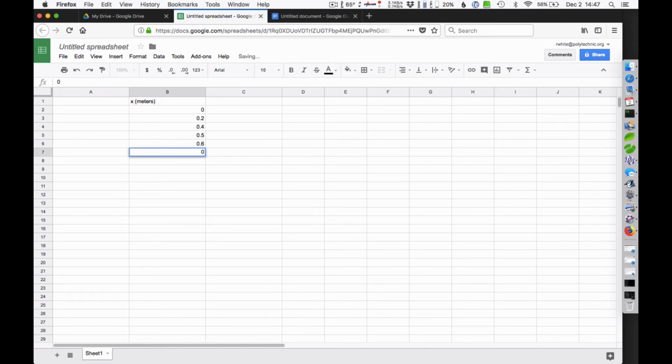Sorry, 0.8 and 1.0. You've got a meter long thing, and you've got these times at which you measured, you saw the ball rolling past those positions.